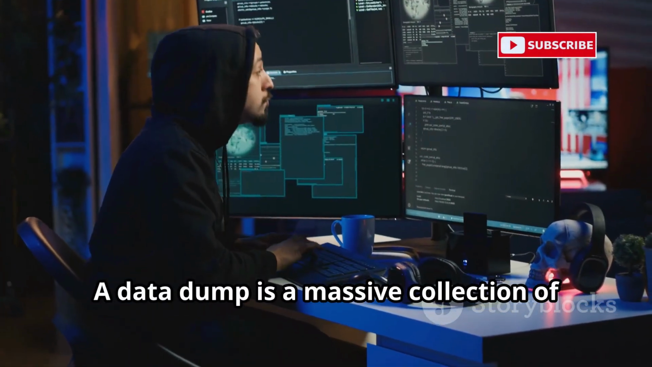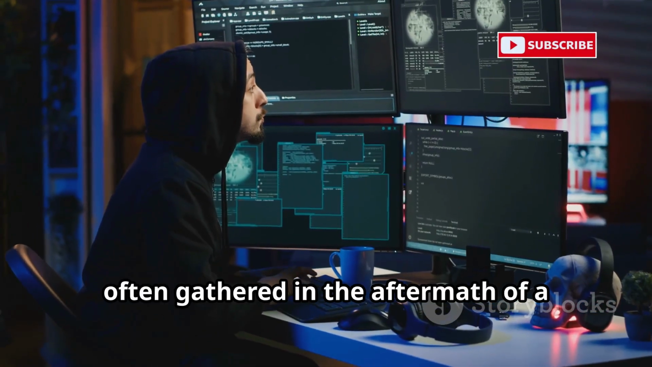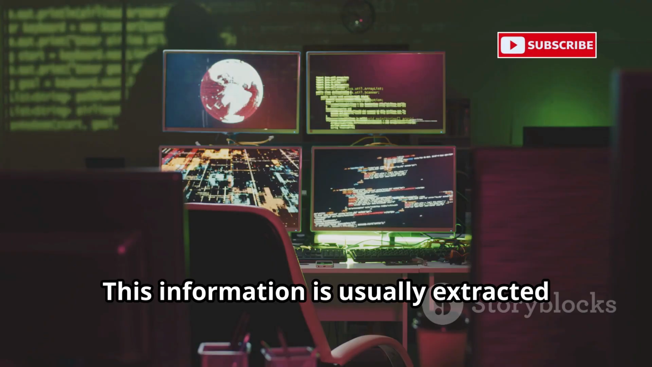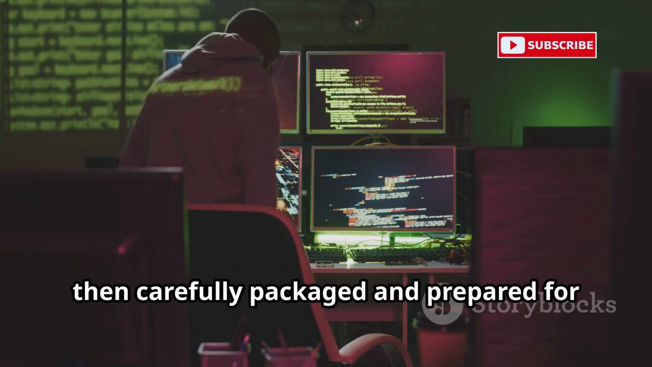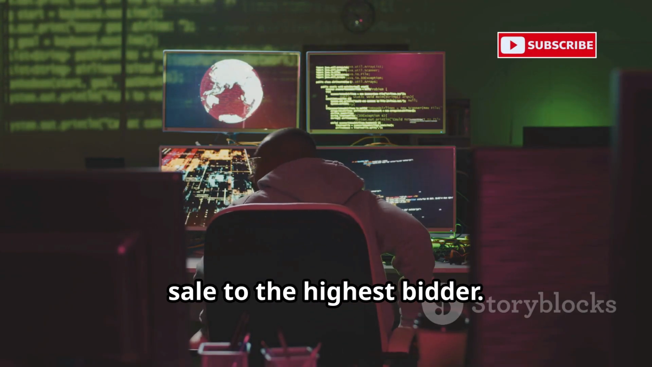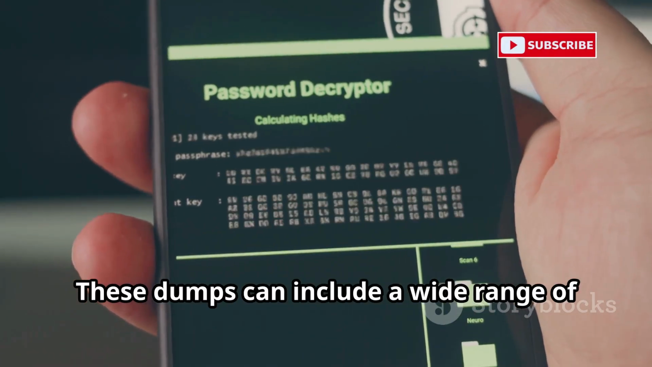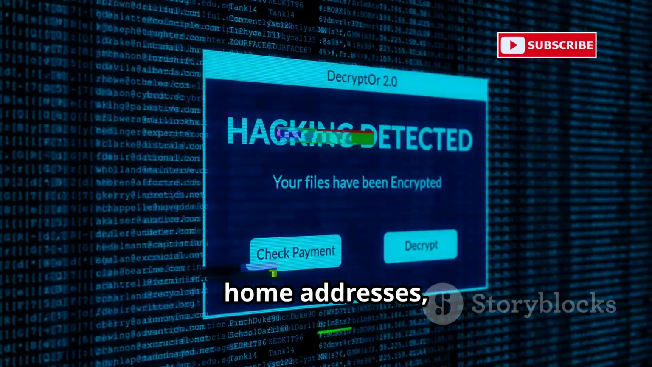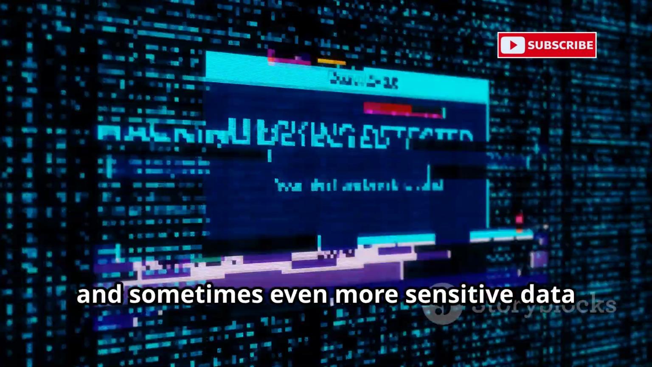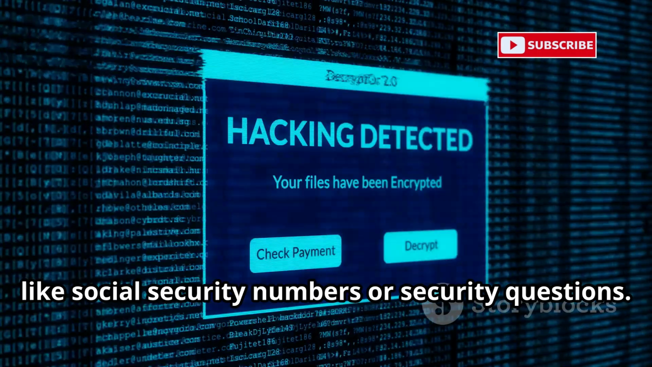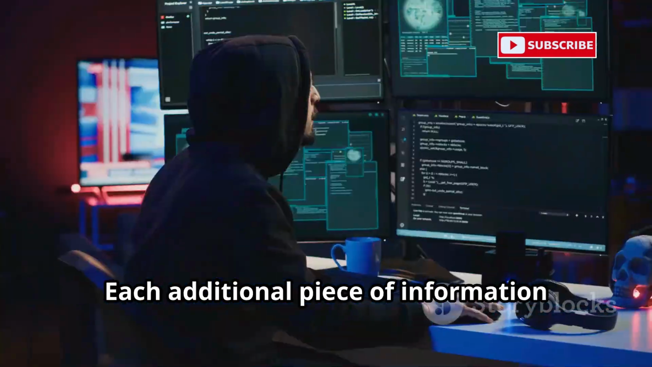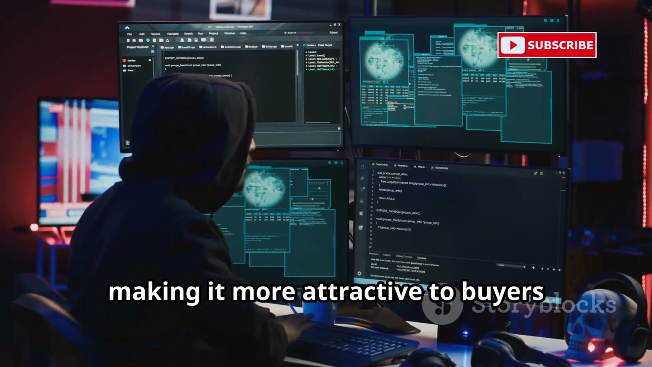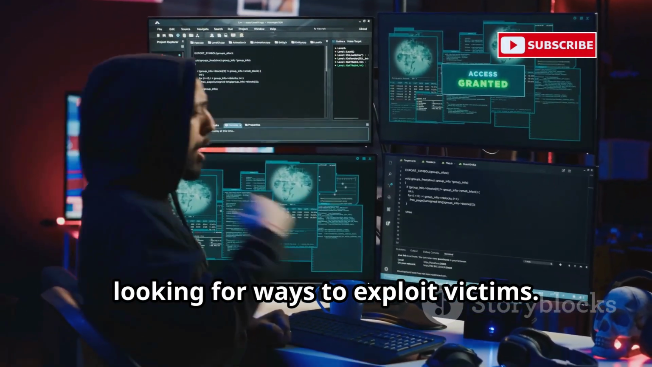A data dump is a massive collection of stolen information, often gathered in the aftermath of a cyber attack or security breach. This information is usually extracted from a company's user database, then carefully packaged and prepared for sale to the highest bidder. These dumps can include a wide range of personal details: email addresses, passwords, full names, birth dates, home addresses, phone numbers, and sometimes even more sensitive data, like social security numbers or security questions. Each additional piece of information increases the value of the dump on the dark web, making it more attractive to buyers looking for ways to exploit victims.